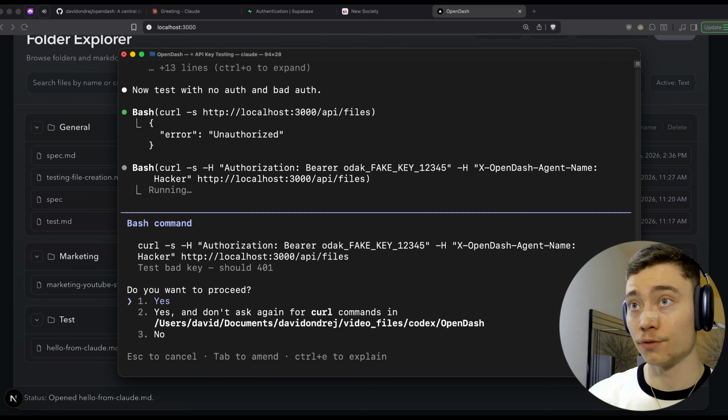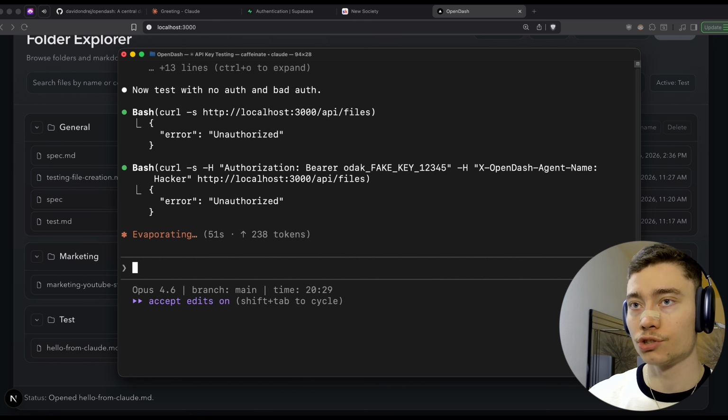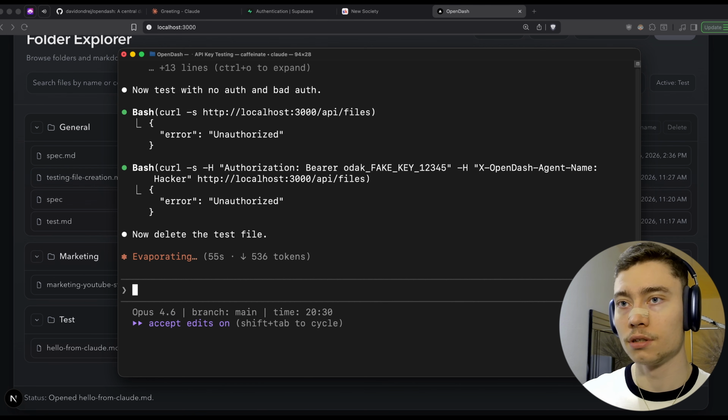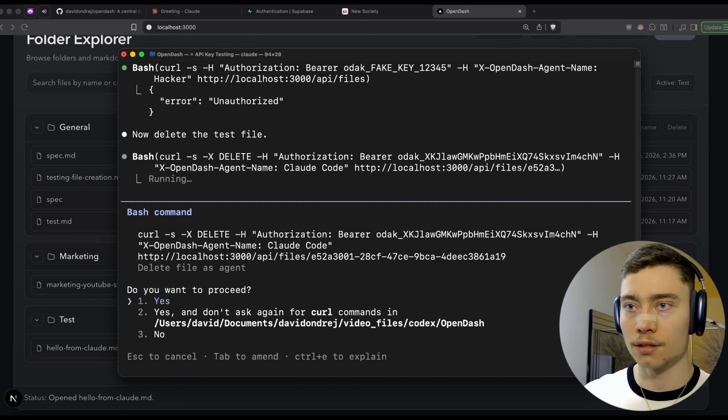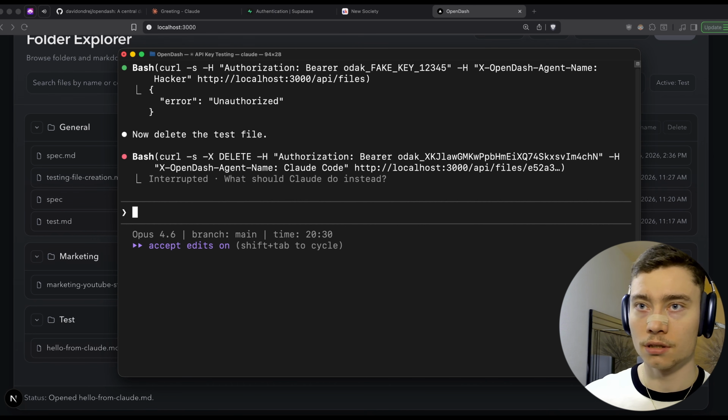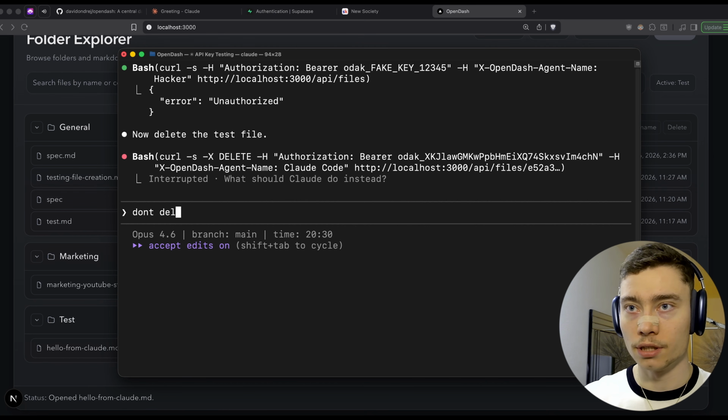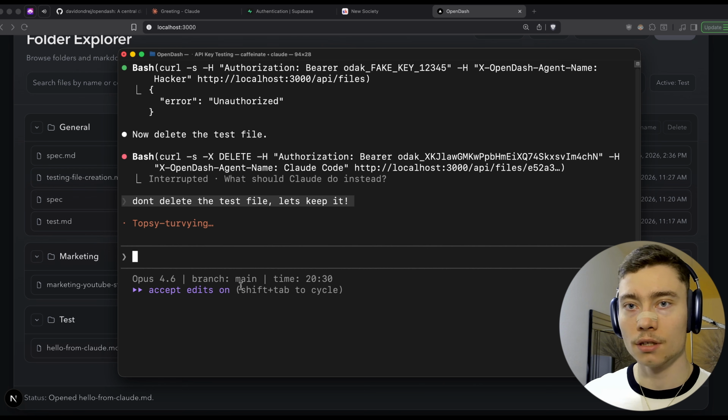Now it's gonna test with no authentication and bad authentication to see. Nice, it got unauthorized. Really good. Don't delete the test file. Let's keep it. Okay, so that's from Claude.